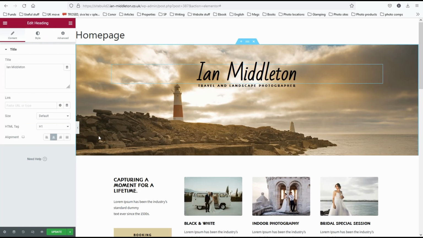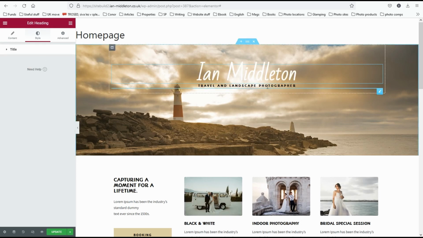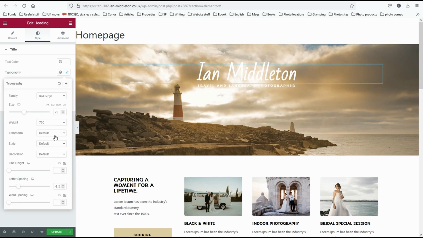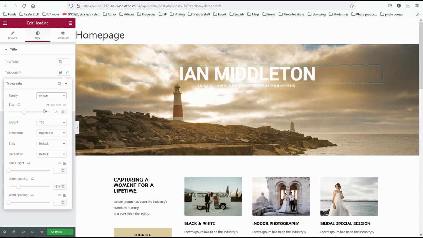Now because I've changed the image, the color of the text is not nice, so I'm going to go to Style and I'm going to change it to white, or any other color that you want. And I'm also going to transform to uppercase, and I'm going to change the font because I don't like that font. So we could change it to something simple like Roboto, which is a good one. Then I can change the weight.